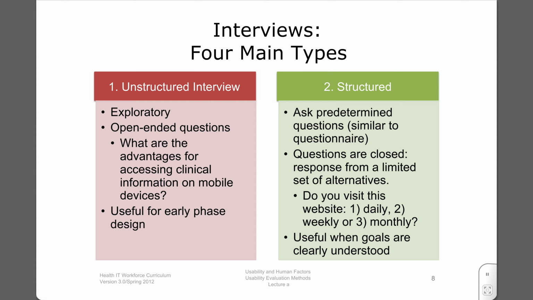Structured interviews are similar in structure to questionnaires or surveys. One would approach the interview with a very specific agenda and a set of predetermined questions. The interviewer would ask closed questions that present the interviewee with a very small set of response alternatives. This method is most useful when goals are clearly understood.